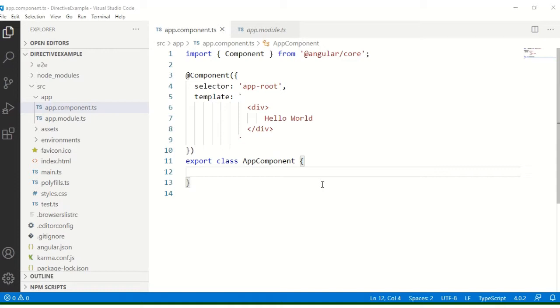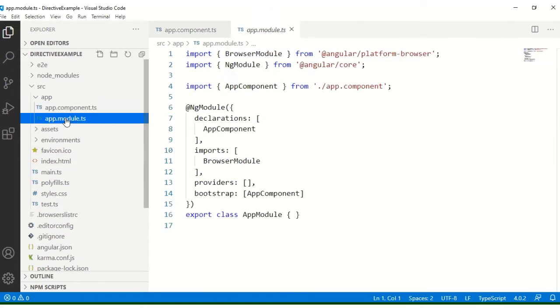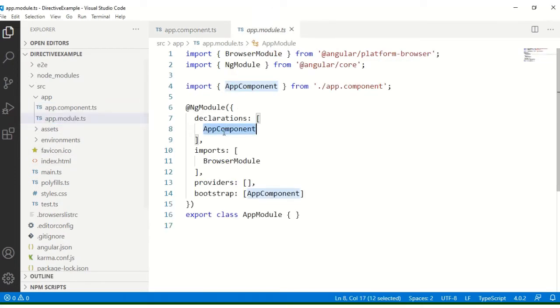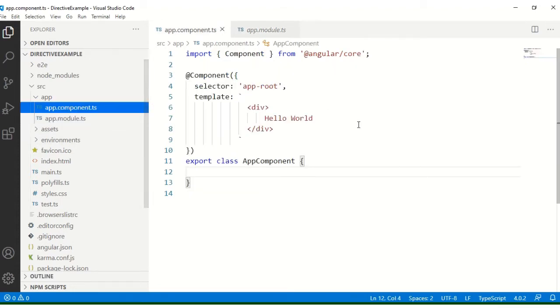In this example, I have an app module where there is only one component, that is app component, and app component.ts. So there is a component and one module. I am going to show the example using these two files only.